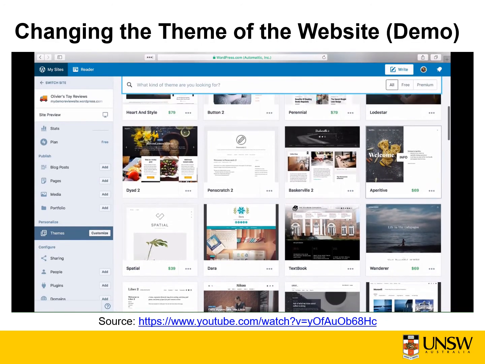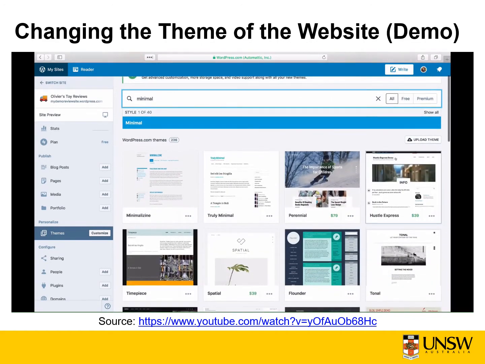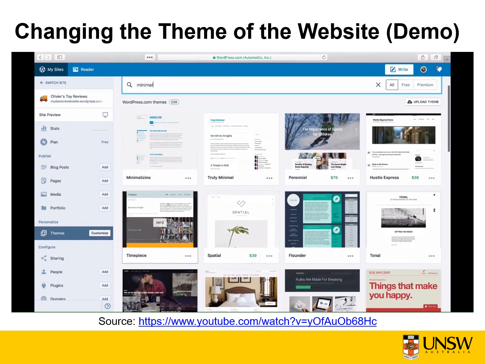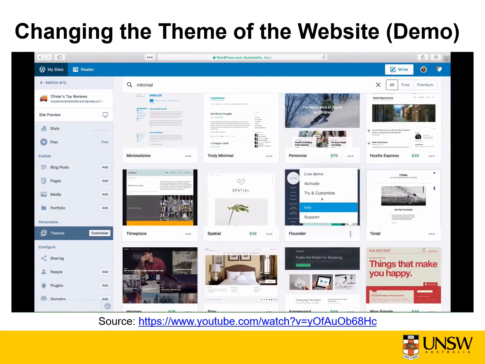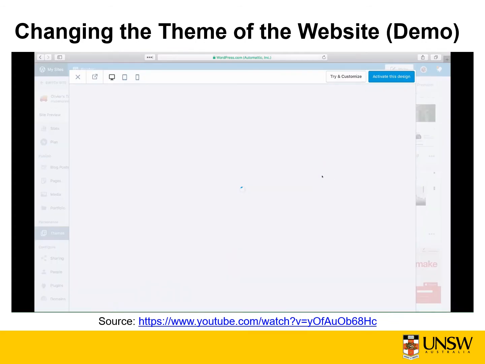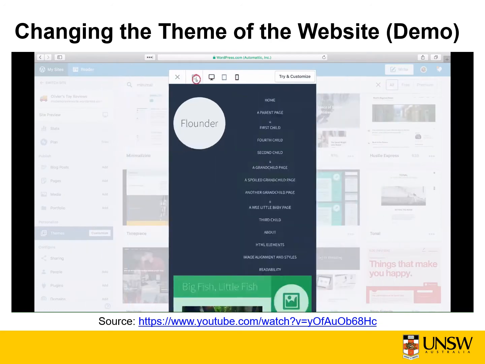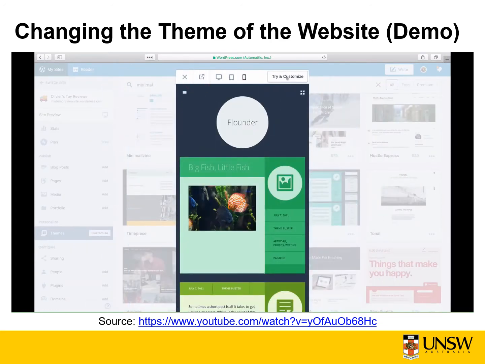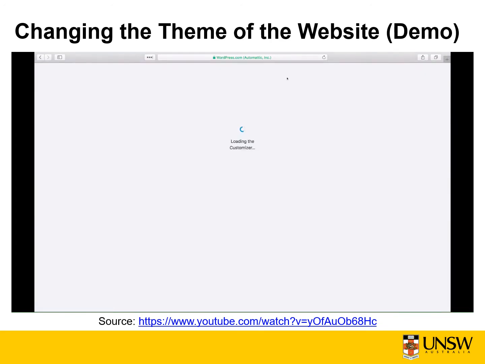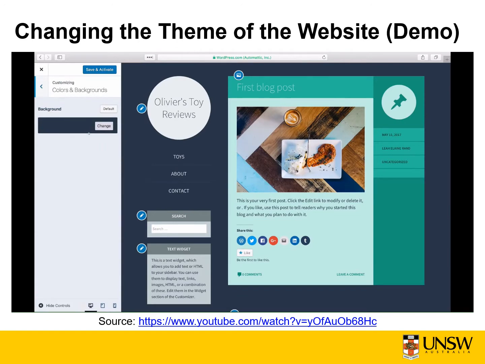Use the search bar to type in keywords or a theme name as you search for themes. If you want to take a closer look at a theme, hover over the thumbnail and you can take a tour and see what it looks like on desktop and mobile. If you want to see what the theme looks like with your own content, click on Try and Customize on the top right-hand corner. This will allow you to see the theme in action and even customize the color, fonts, and setup before committing to the theme.